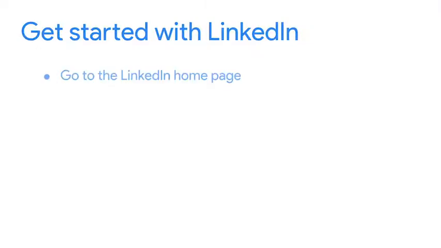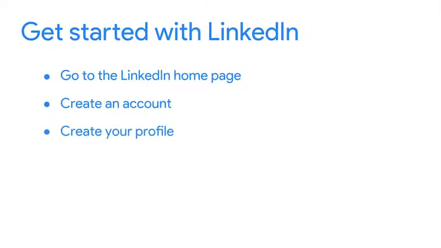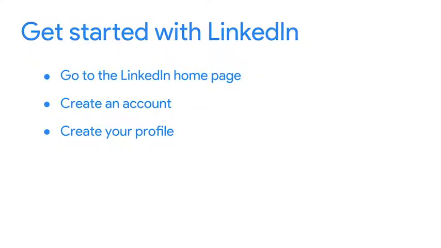So how do you set up a profile on LinkedIn? First, you go to the LinkedIn homepage and create an account. Then create your profile. Be sure to list your job history or other professional experiences, along with descriptions of your role at each organization. Once your profile is filled out, you're ready to connect with people. It's best to connect with people you actually know, especially people you've worked with. You might also want to connect with former teachers, coaches, classmates, or family members.